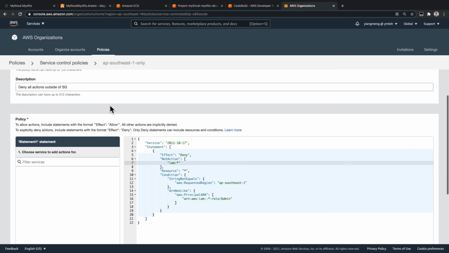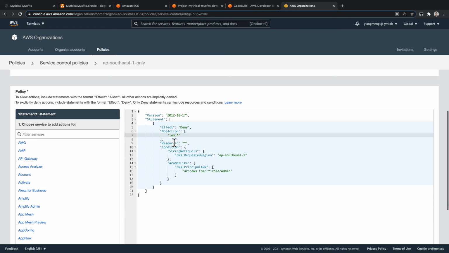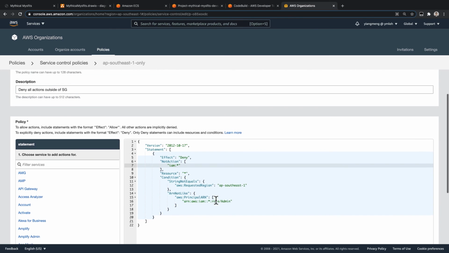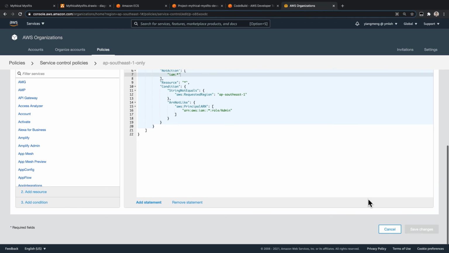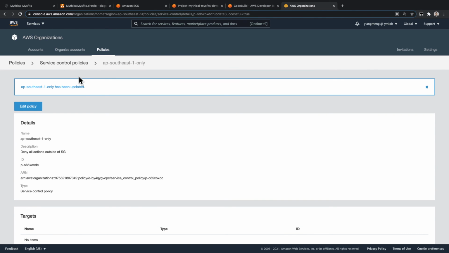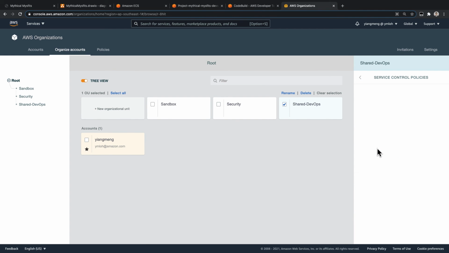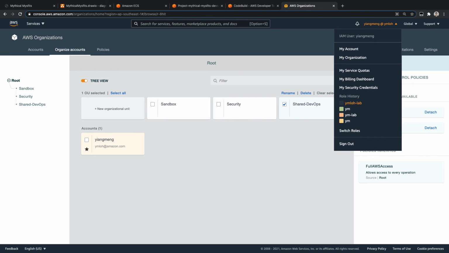So you can see that the policy has a deny NotAction on IAM:* with a condition. So this policy will simply deny any action that is not for the Singapore region. Note that some services like IAM have no region and default to US. So I'm going to apply this to the account that we are using, which is in an organizational unit, or OU, called Shared DevOps. So let's attach this policy to this OU.